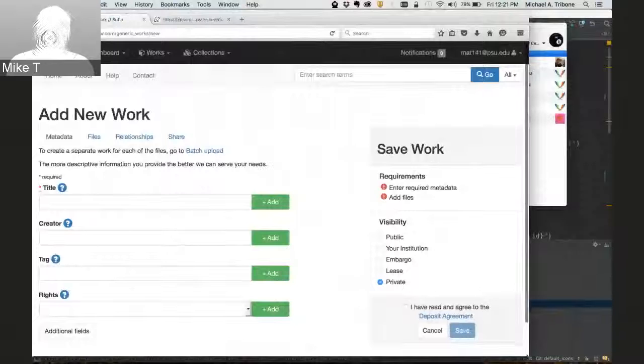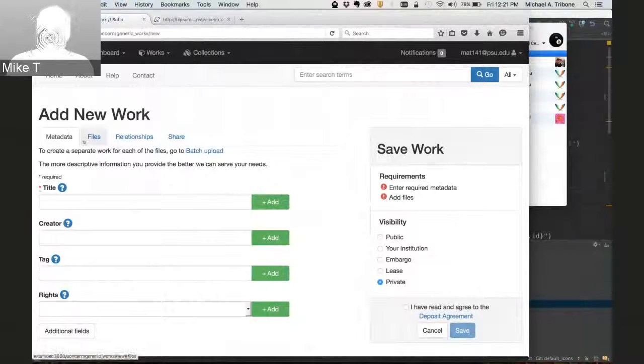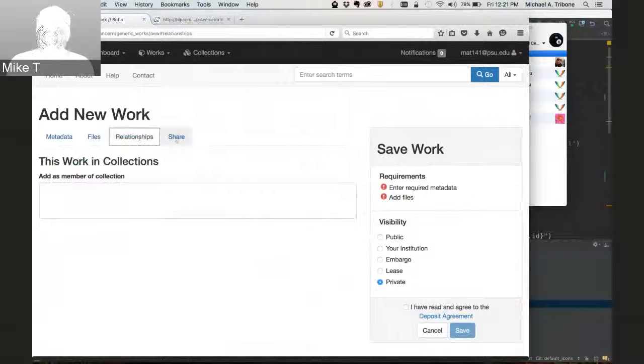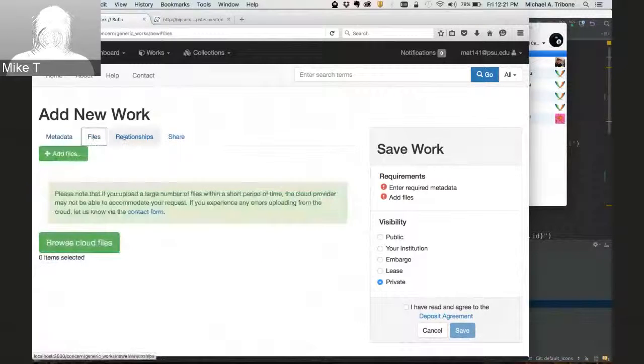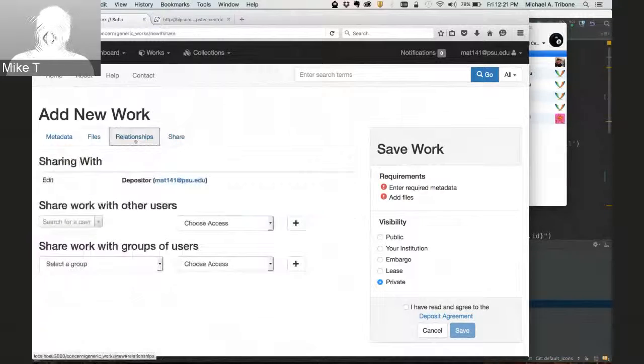Yeah, so one of the things in the previous version of Sufia was that as you work through adding files and other metadata and relationships and the visibility, the widget on the right-hand side was not always with you, right? So if you were working in metadata, you had to save before you could go over and handle the visibility. So what we have now is a save visibility widget on the right-hand side that will stay with you as you move through the work tabs.